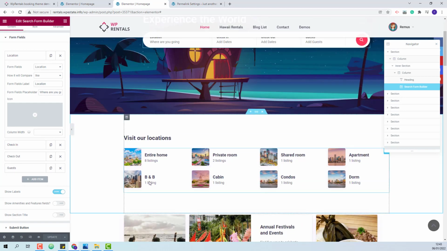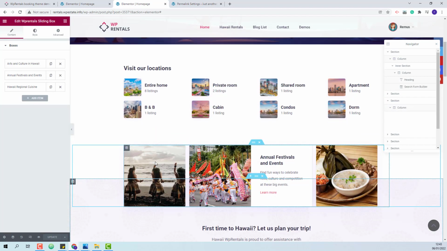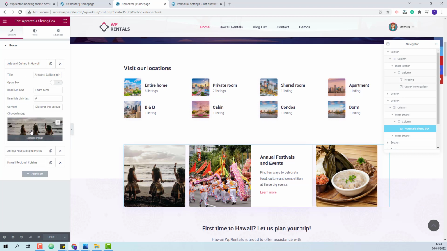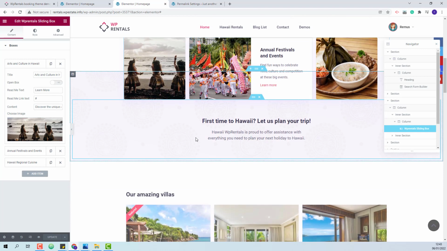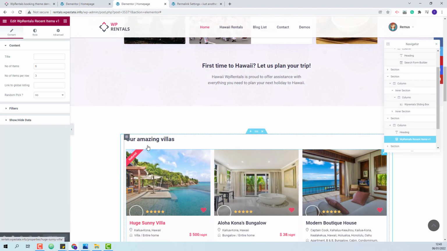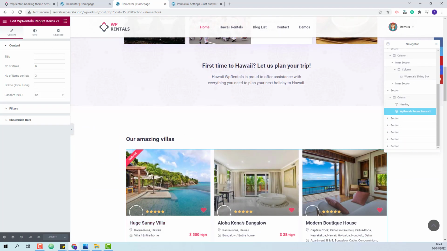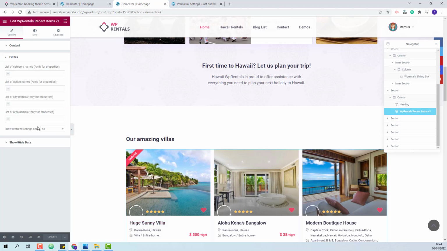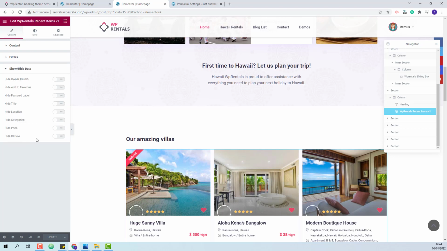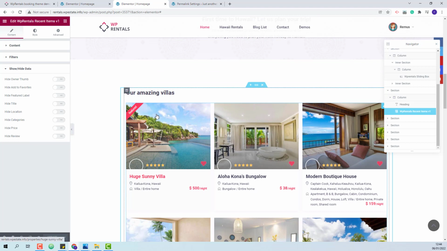Next, you will have the section that I already described earlier. Here you will have the sliding box. You will be able to change the image and text. In the next section, we have the WpRentals recent items, which will display your latest listings, and you can also make settings and select categories and show or hide elements from the listing cards.